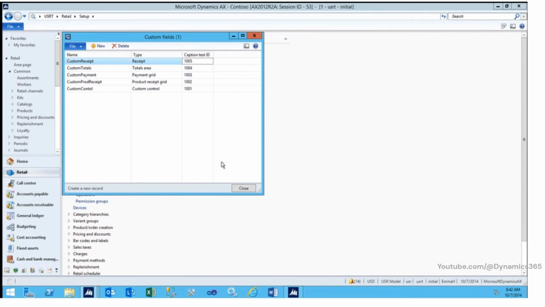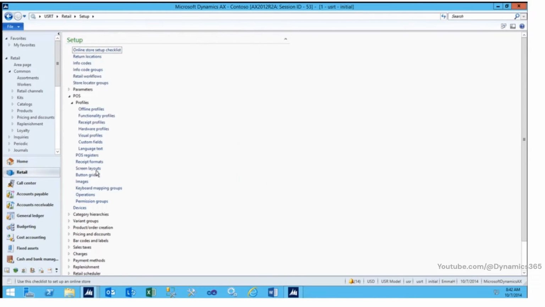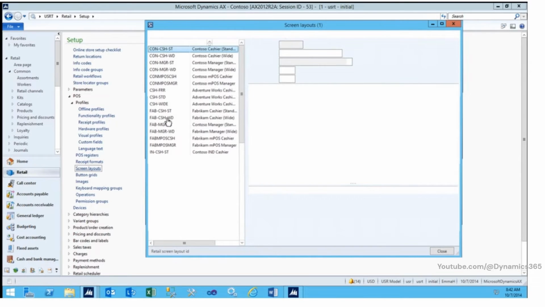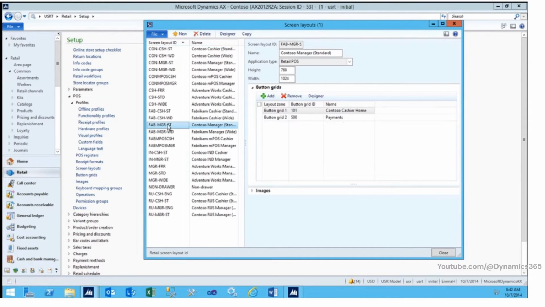So now that I have added all the custom fields, I need to add them to the screen layout. So I close this, go to POS screen layouts and select the one which I want to use and go to designer.